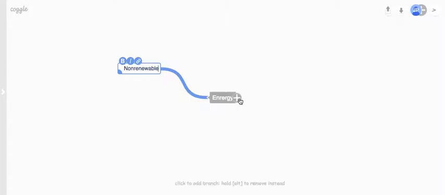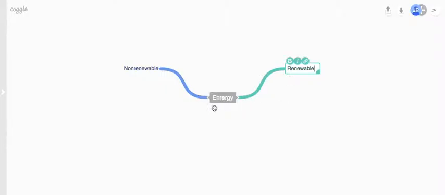What I can do now is when you hover over any of the text boxes that appear on the screen, you're going to have these plus signs to the left and right. When you go ahead and click one of those, it's going to bring you this branch, and you can begin another subset of your Coggle. So for me, I'm going to have non-renewable and renewable. So I have two different categories of my energy here.